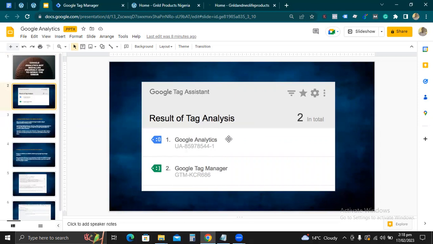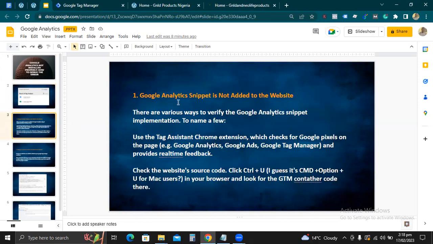So the first step, in the case whereby you install Google Analytics on your website and it is not working, the first thing you need to look at is whether the Google Analytics snippet is not added to the website. You might think you've done it and it is not added to your website. There are various ways to verify Google Analytics snippet implementation. To name a few, use the Google Tag Chrome extension, which checks for Google pixels on the page, e.g. Google Analytics, Google Ads, Google Tag Manager, and provides real-time feedback.